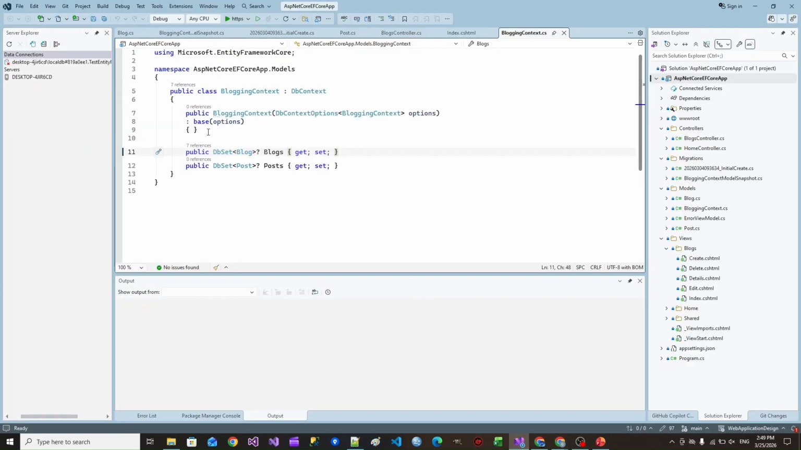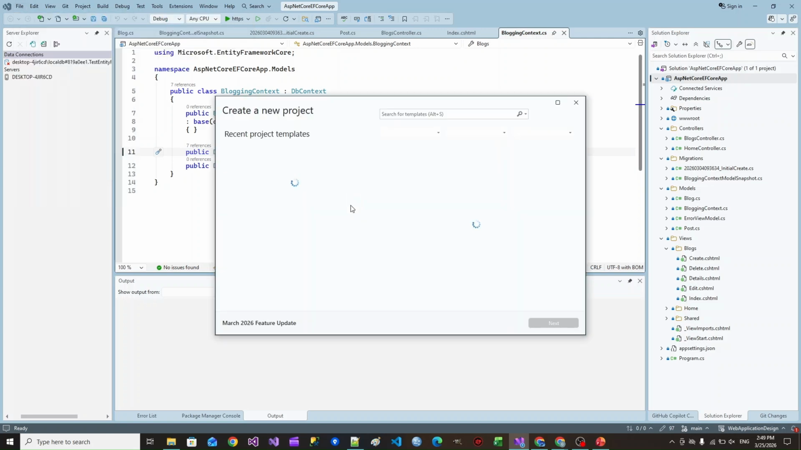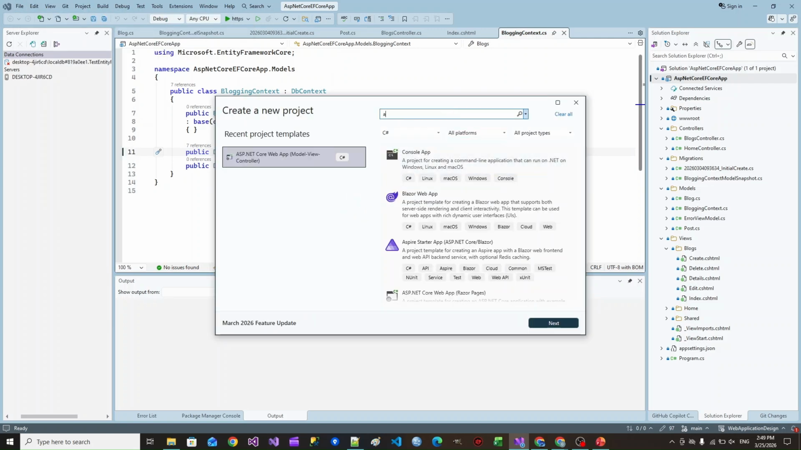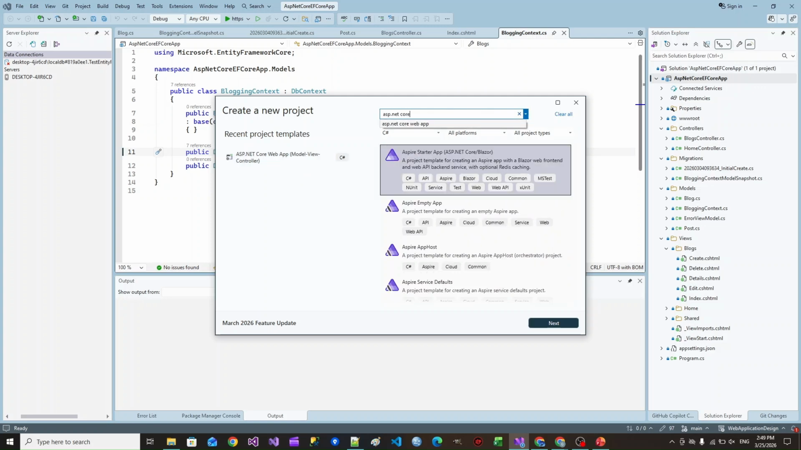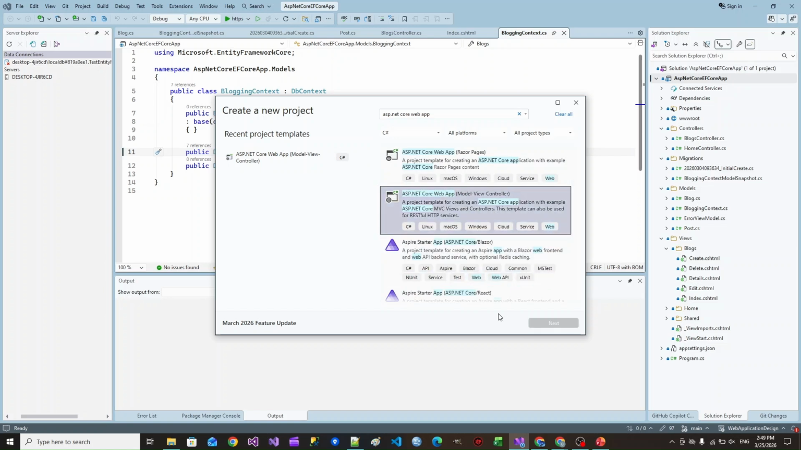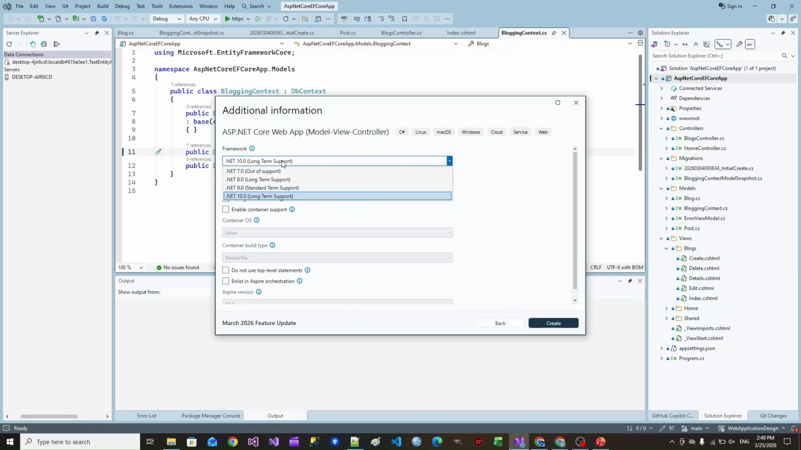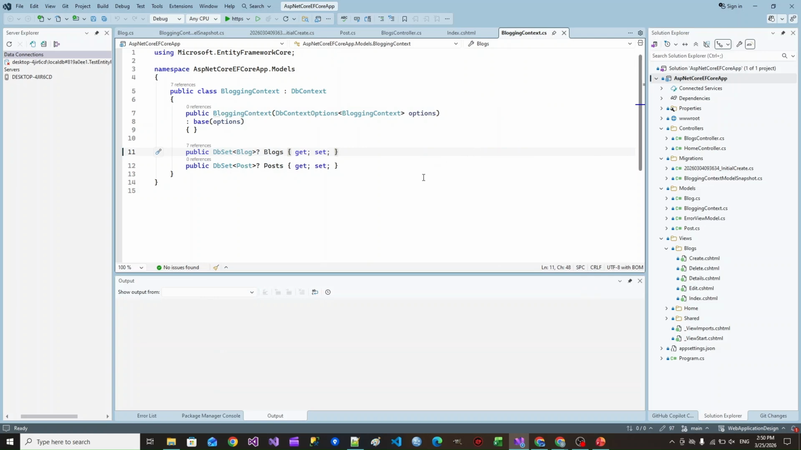In order to create a new application, it's quite simple. We go to File, New, in Visual Studio, Project Solution. We select the template ASP.NET Core Web App. We make sure that we select the Model View Controller template. Next, we enter a project name and a location for the solution. We select a framework, .NET 10 in our case. We leave the rest of the fields like they are, and then we press create. At that moment, Visual Studio will create the solution for us.